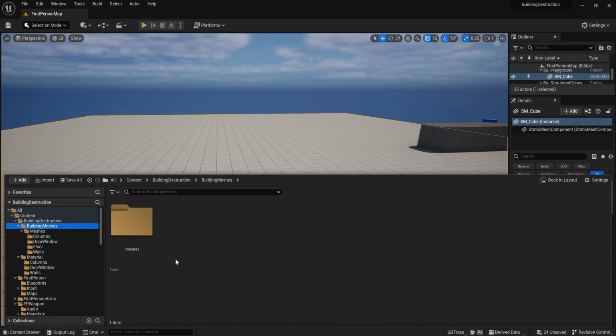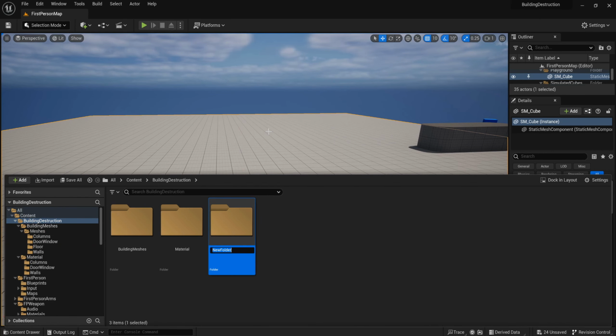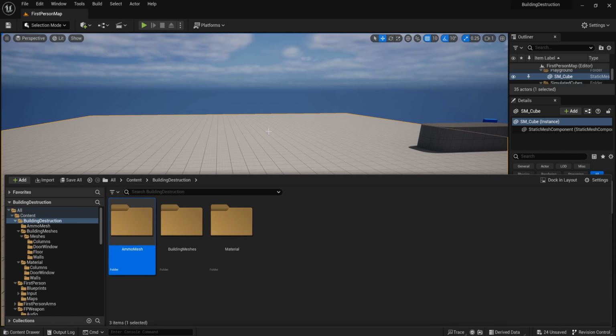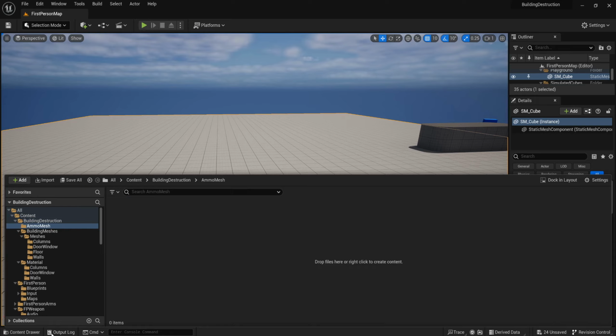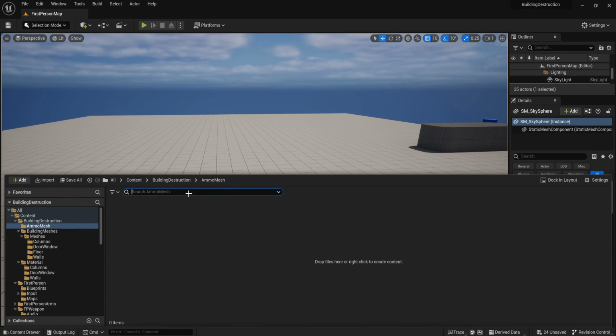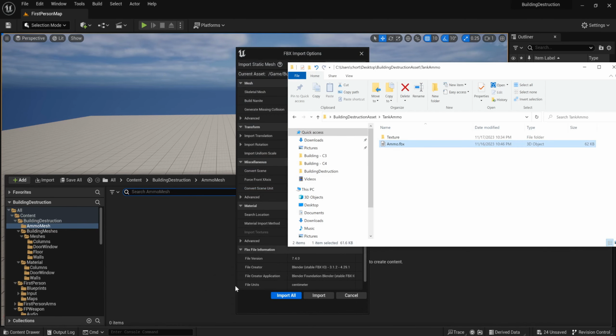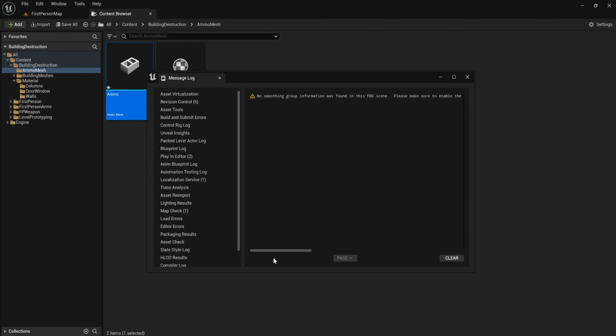And we need to import another mesh, it is the MO. Name it MO mesh. And we get our tank MO. Import the FBX and import all.